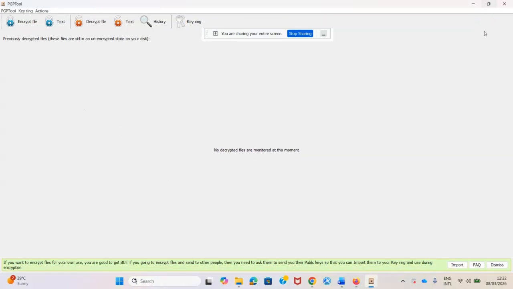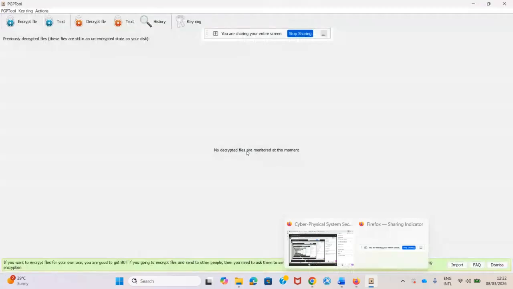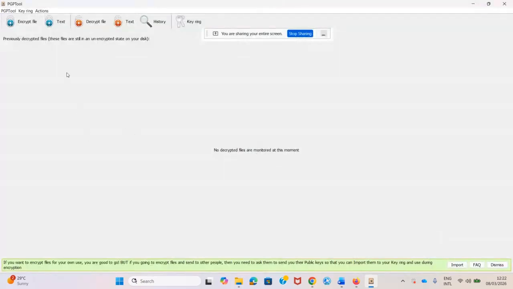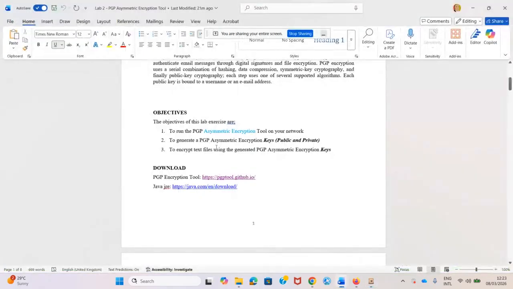Okay, so now this is the PGP tool. Thank goodness it works now. So basically, we have different sections. On this, we have the file section and the text section. If you want to do file encryption, this is where you go. If you want to do text encryption, you go this way. If you want to do decryption of a file, this is where you go. Decryption of a text, this is where you go. If you want to generate keys, if you want to create keys, this is where you go. So basically, these are the things that you need to have on this.